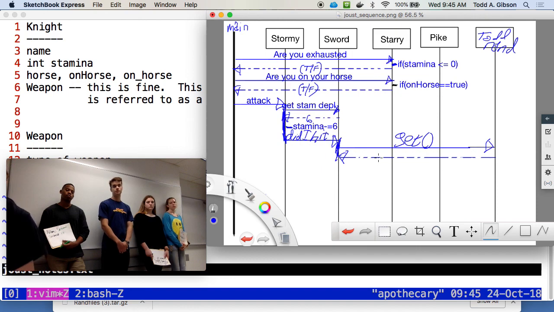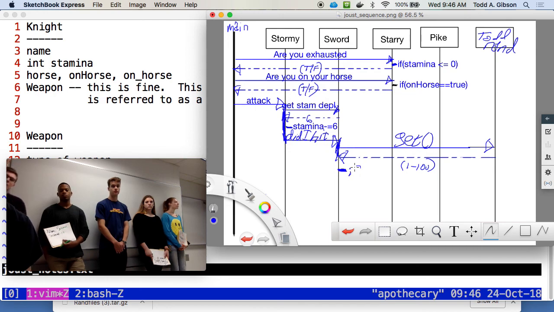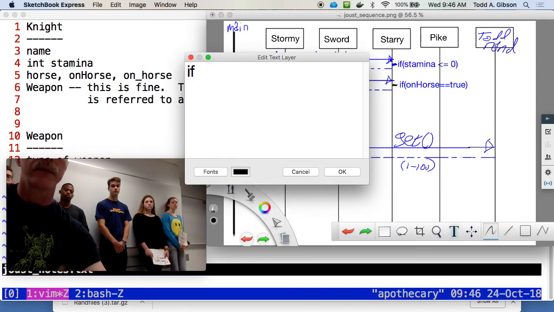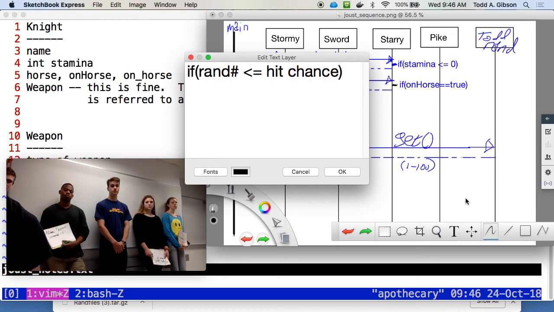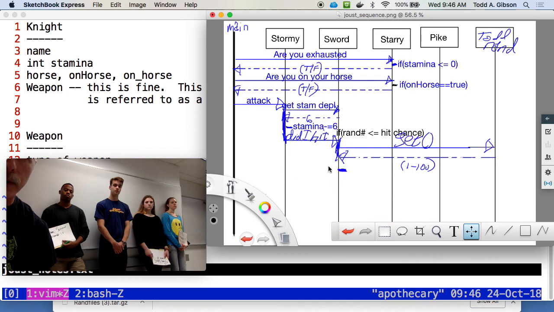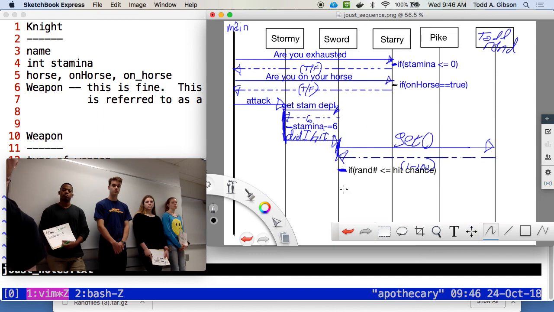All right, so that's actually a dashed line, believe it or not. I'll just put between 1 and 100. And now that I've given the weapon a number between 1 and 100, you say if that random number is less than or equal to the hit chance. The color of the ink is wrong, not blue, but that's all right. Just throw it there. And once the weapon has that information, what does it give back to Stormy?